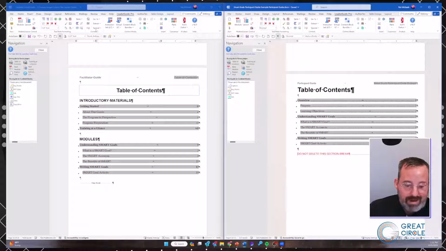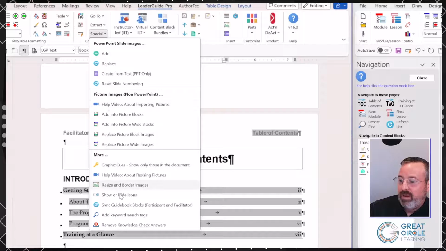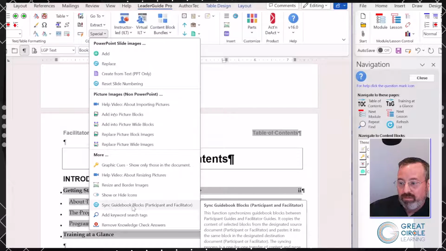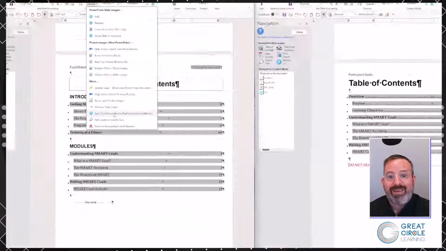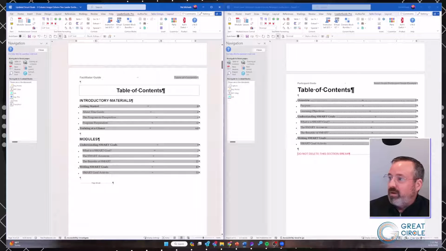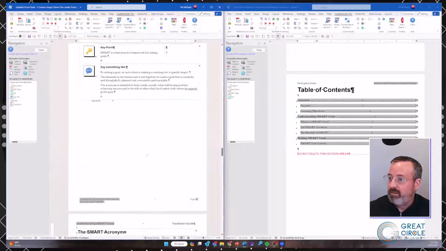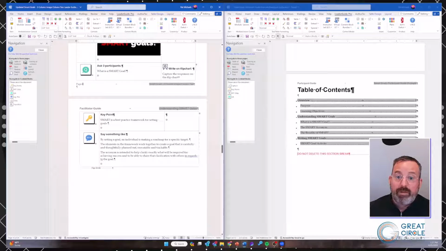So what we're going to look at now is in the controls section, there is a special feature that allows us to sync guidebook blocks, from one guidebook to another. I do have to point out that one of them has to be built from the other because we're looking for the identical structure. So we're going to use the example of we've built out both of these documents, but we've now made textual changes in, let's say, this facilitator guide.